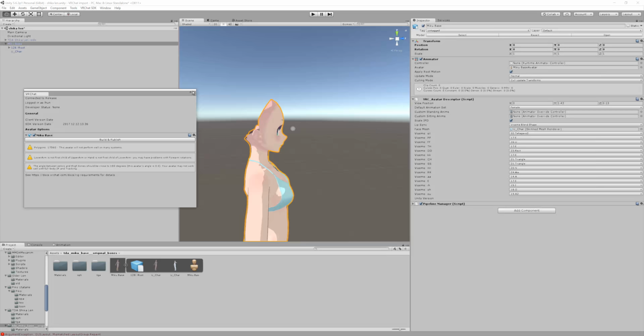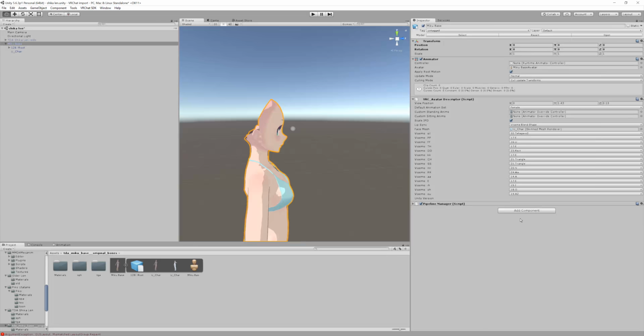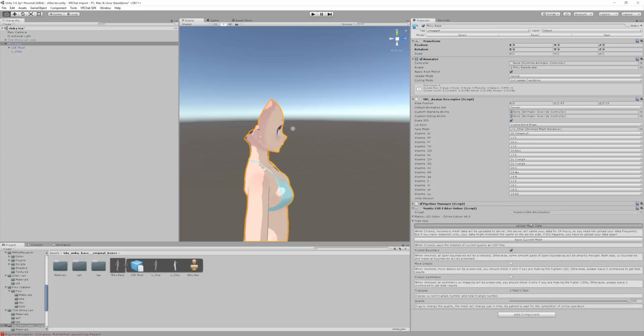There is one other thing you can do. We can go add component, and if you have a copy of Mantis LOD editor, which you can get from the Unity Asset Store, or you can download Mantis LOD editor online, what you're going to do is click upload mesh data. This will take a second. You'll see it doing it here, and then you're going to change the quality until it's something reasonable. So I could do probably here 50.